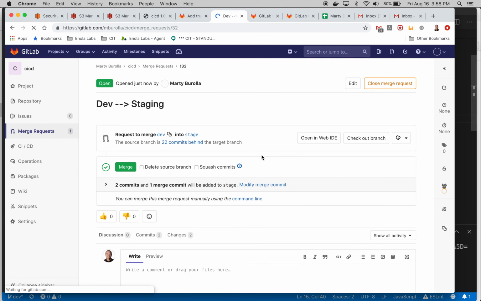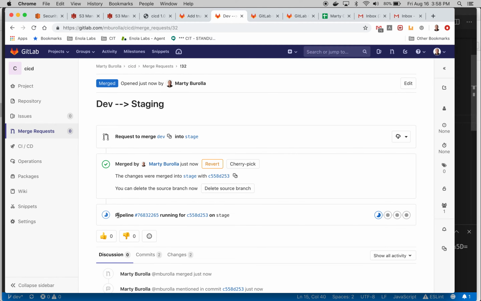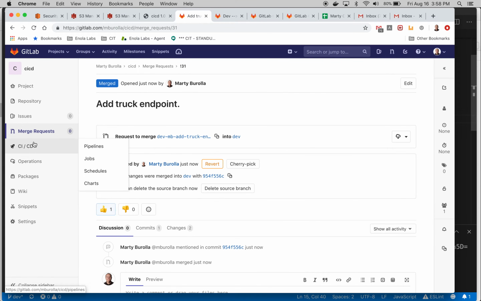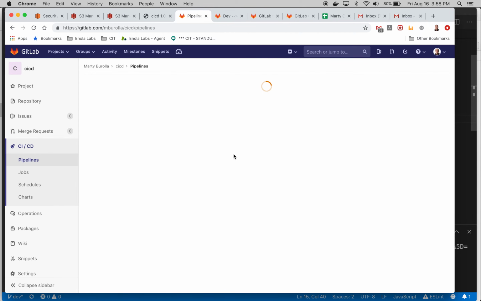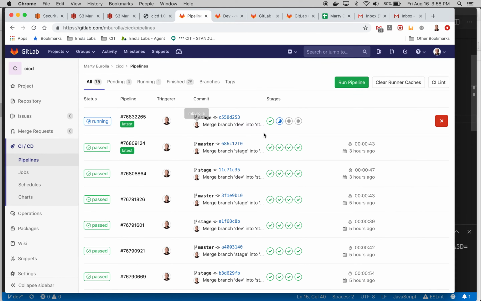So let's merge that into staging, and when we do that, we'll see this little indication here. Already the GitLab Runner on my box has detected that change and is building it. Let's go to pipelines and see it in the pipeline view. Here we are, we're running. We did the build phase, so we're running our unit tests right now. I'm not going to speed up the video, this is real time. I want you to see what this is like.